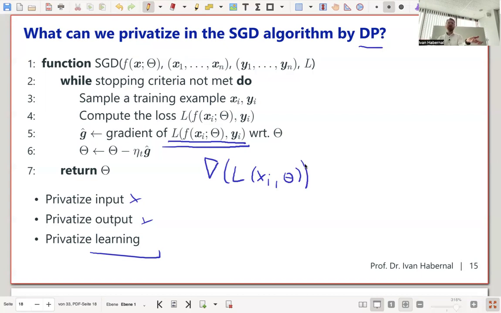It's a numeric query. If you remove one person from the data set, the query will change. The gradient will be different. Or if you switch the person, switch the row, it will be a different gradient. Basically this is where we query the data set. We're asking what the gradient is. So in principle this is again a numerical query. Does it make sense?